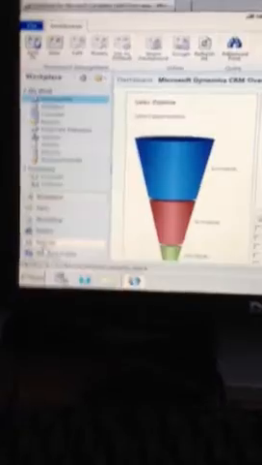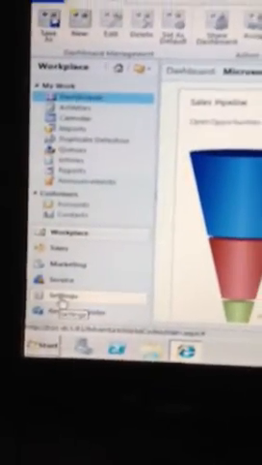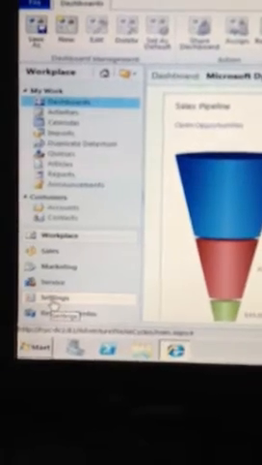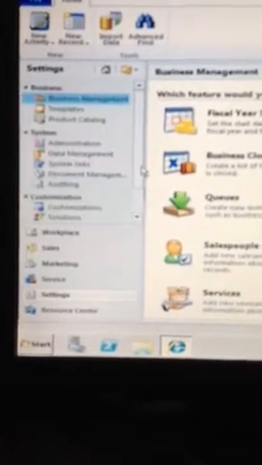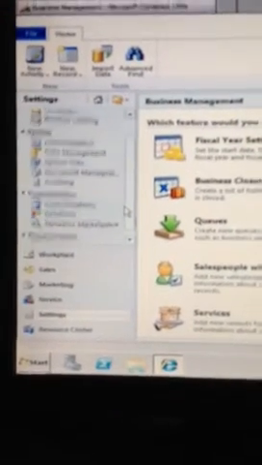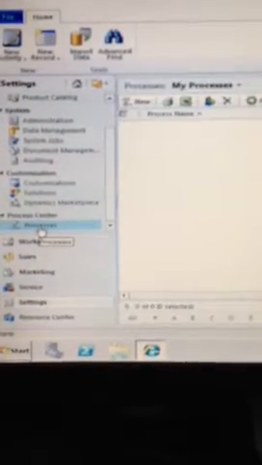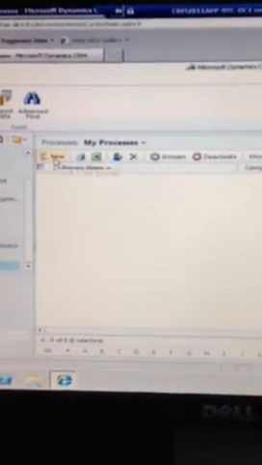In order to create the dialog, you have to first go to the site map, which is called settings. I can go to the settings over here, and I can see all the settings related to information and business management. If I scroll down on the entity, I can see the entity called processes. If I go to the processes over here, this processes page will load. I have to select a new process.